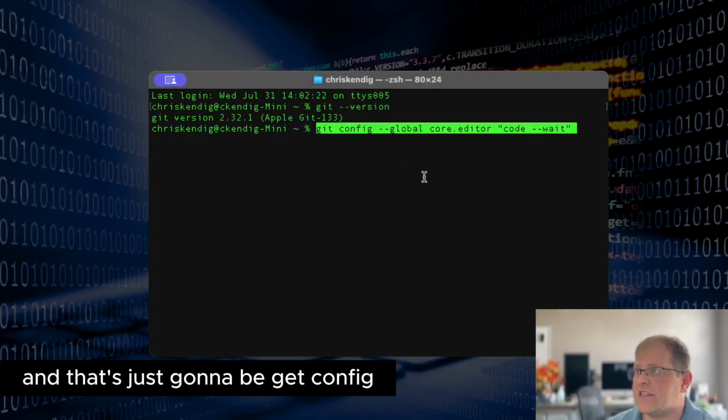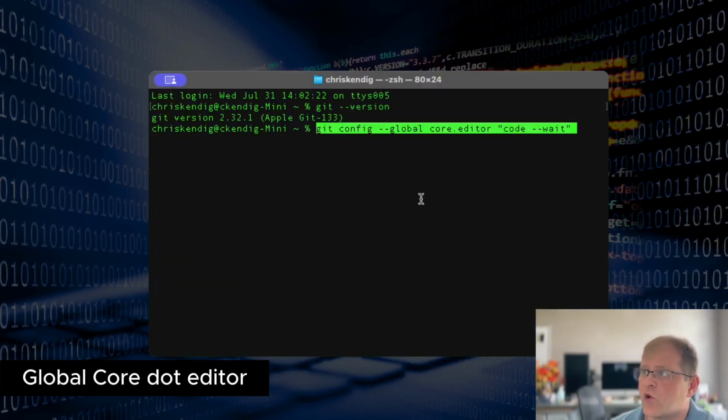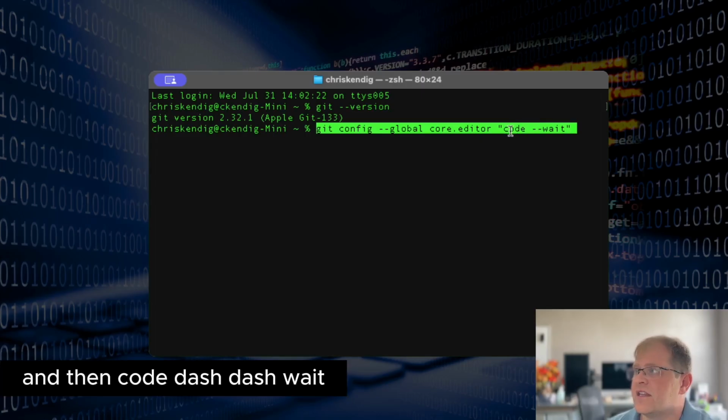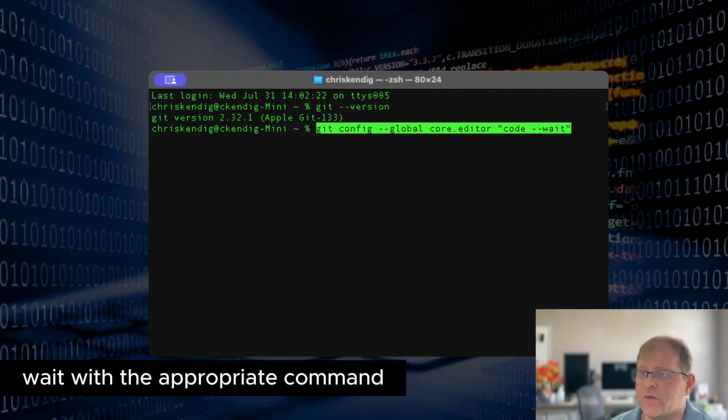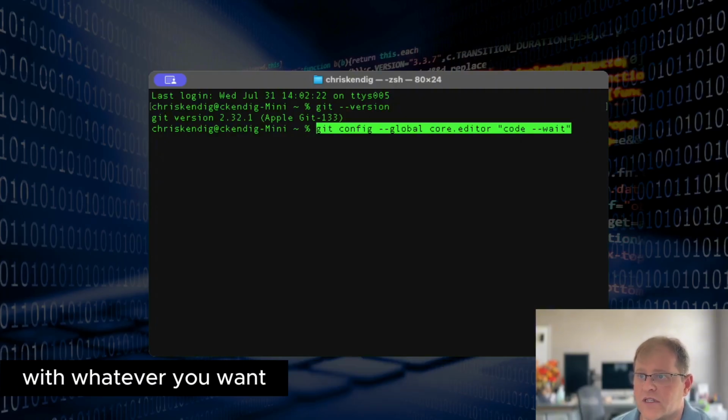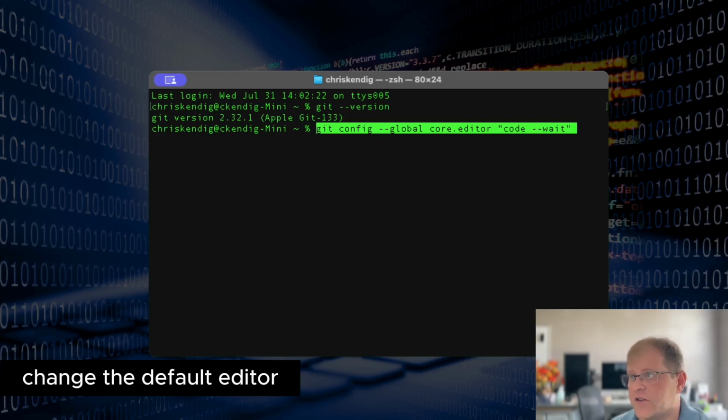And that's just going to be git config --global core.editor and then code --wait. And you can replace the code --wait with the appropriate command for whatever editor you want. But this is how you would change the default editor.